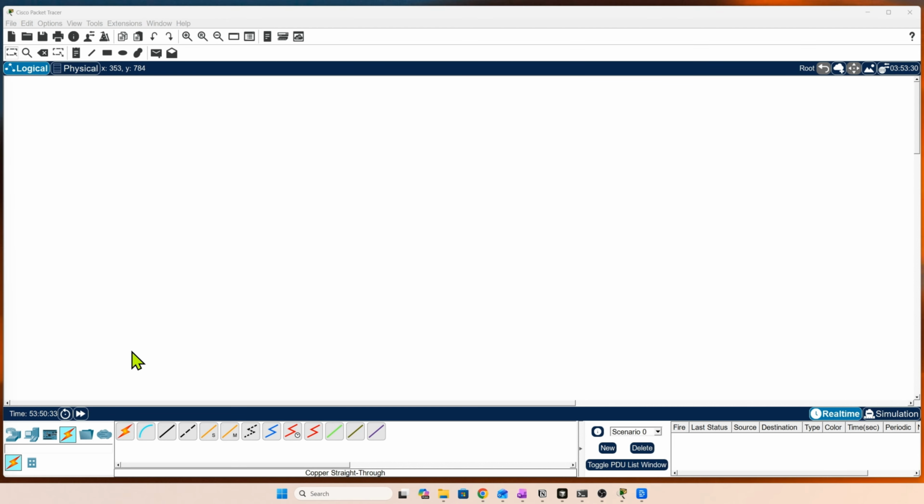Hello everyone. Today we're going to do a router on a stick configuration. In this setup, we're going to have a router, one switch, and two PCs. We'll add the router, and let's get a switch. We'll go with the 2960, and we'll get our two PCs.